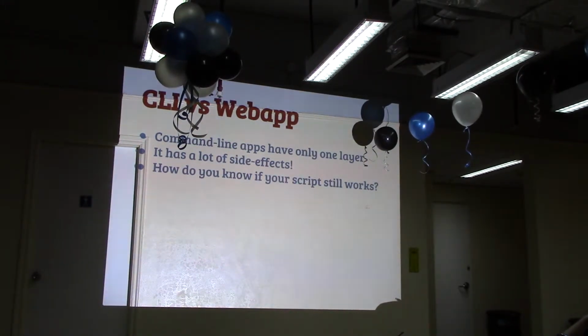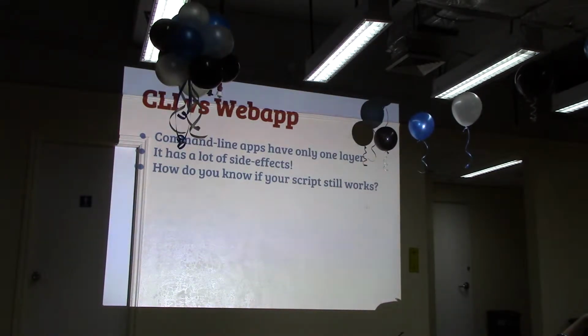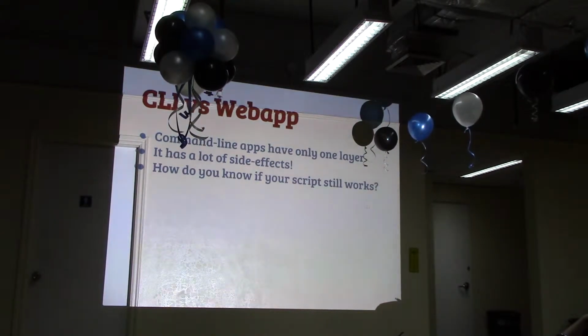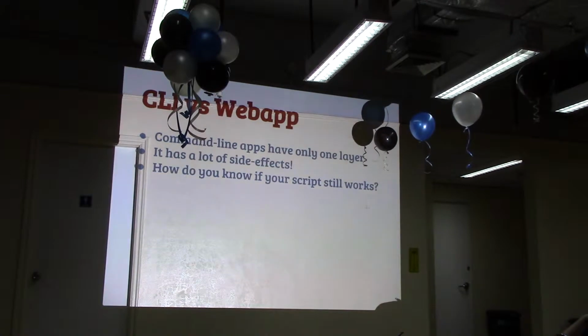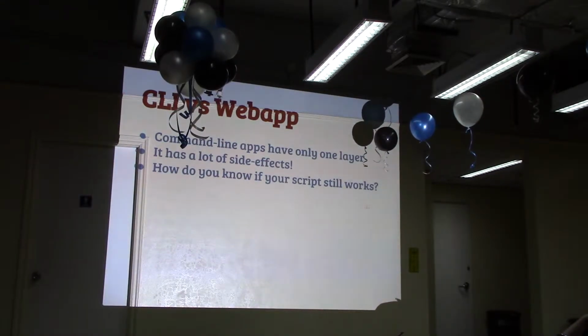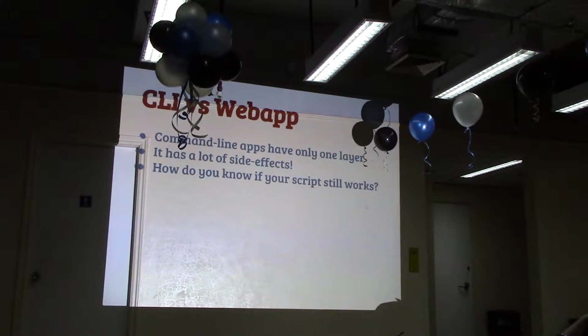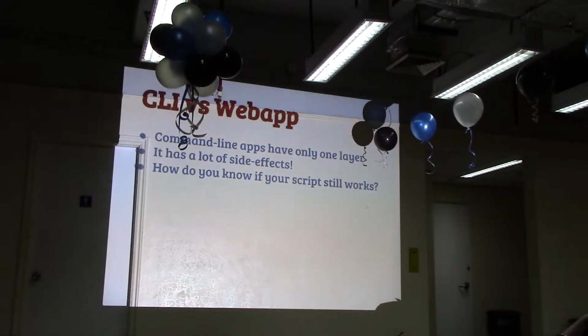In command line apps, walang ganong klaseng stack. It's usually, I have this script, it does something to the file system, I need to check if that thing happened. So maraming side effects na may mangyayari sa file system: merong nakikreate na file, directories get created, status codes get printed, processes get spawned, etc.